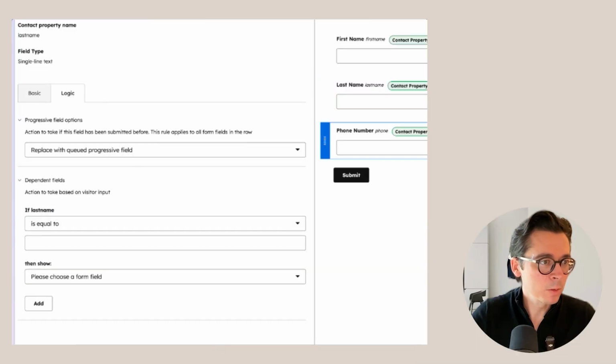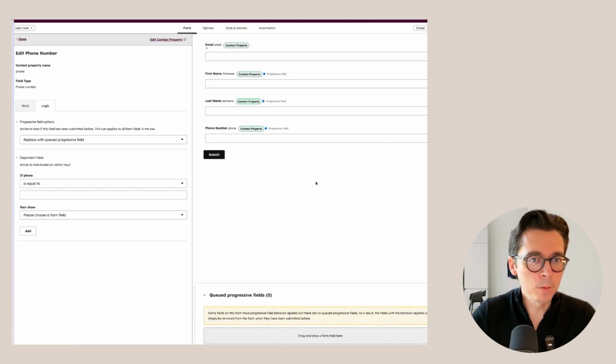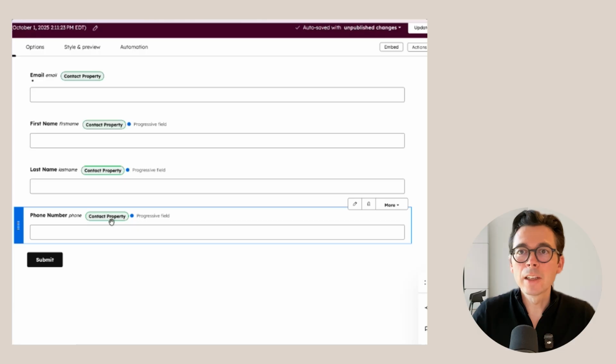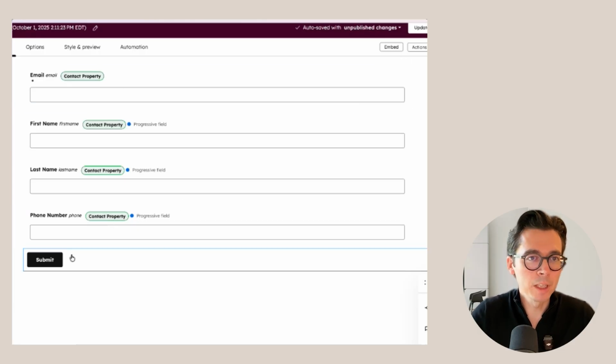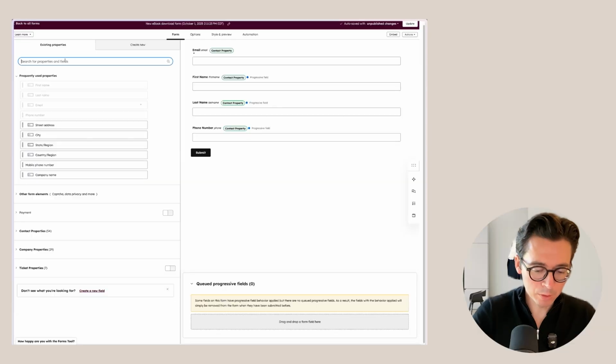Let's do the same for last name. We'll say that this also has to be a queued progressive field, and then the same thing for phone number. So now this means if first name, last name, and phone number is already in our system, we're not going to ask for that again, and we'll just ask for the email address, and then they can submit the form and get their ebook. Now, how about these progressive fields, you're asking? Well, I'm glad you asked, because that's what we're going to dive in right now.